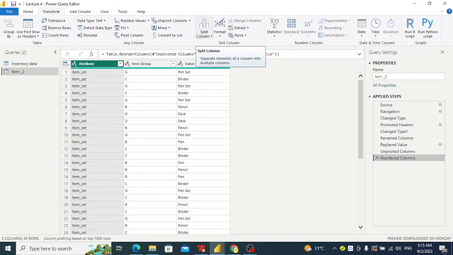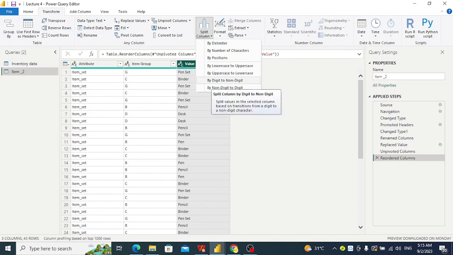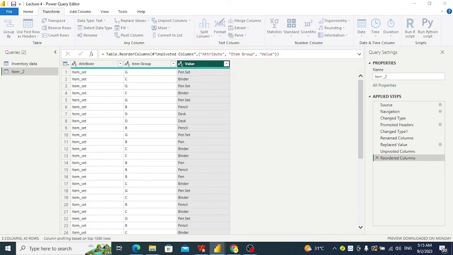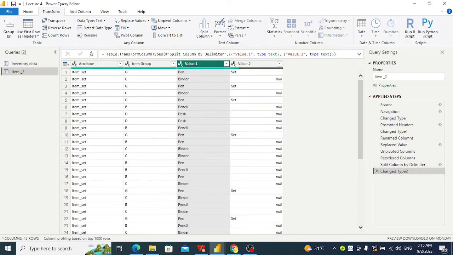Split column we have already discussed, but I will tell you one more time. Split column, if we want to split the column by delimiters, by number of characters, by positions, by lower to upper case, by upper to lower case, by digit to non-digit or non-digit to digit. First of all, we will split that column by the delimiters. We have the space delimiter here, so we can split that column by the space. If we can see, we have pen set and binder; binder has a single value, but in pen set we have a space between pen and set. Okay, so we have split that column by the space.